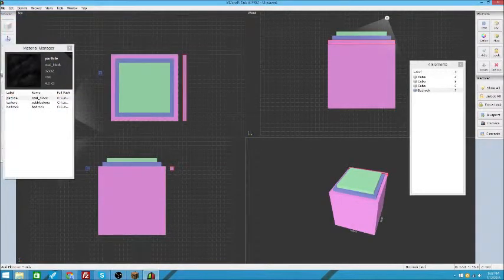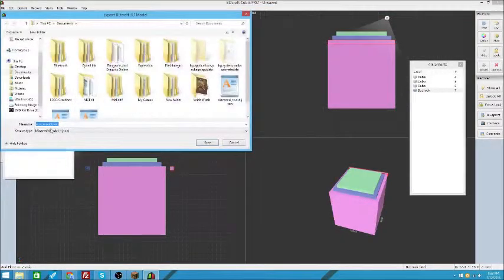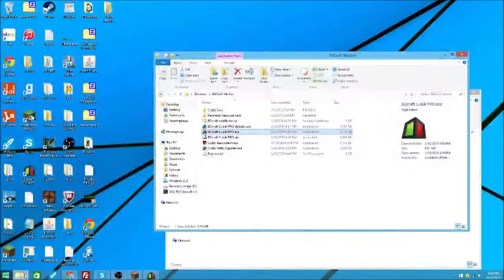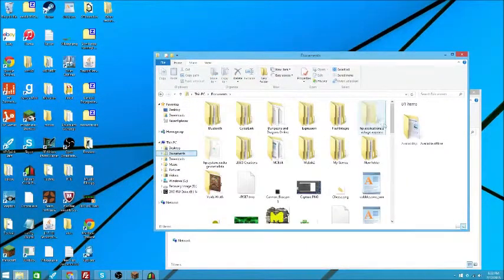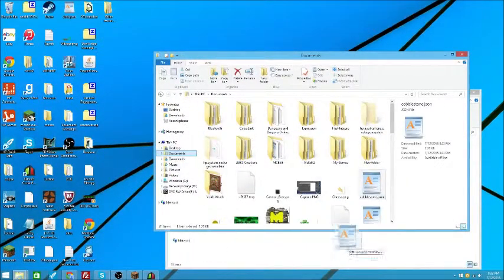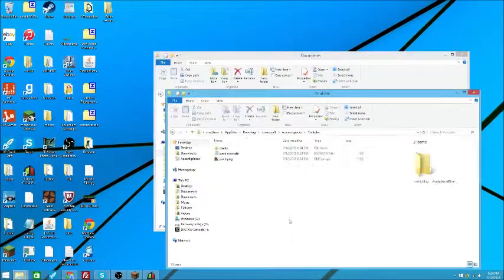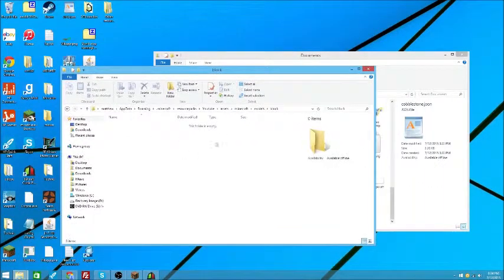Oh, and also, no, we'll do that next tutorial. Okay, and you want to make sure that you name the JSON file after whatever block it is. You want to press save, and go to where you saved it. Mine should be in my documents folder, yes. You want to move it to your blocks folder if it's a block. If it's an item, you move it to your item folder.